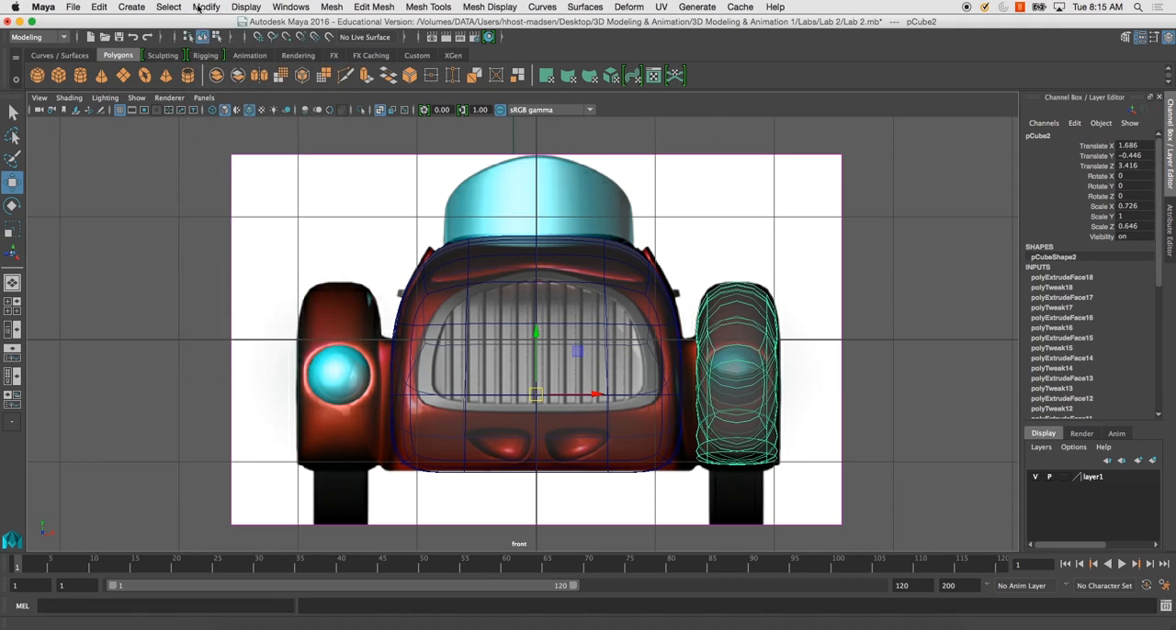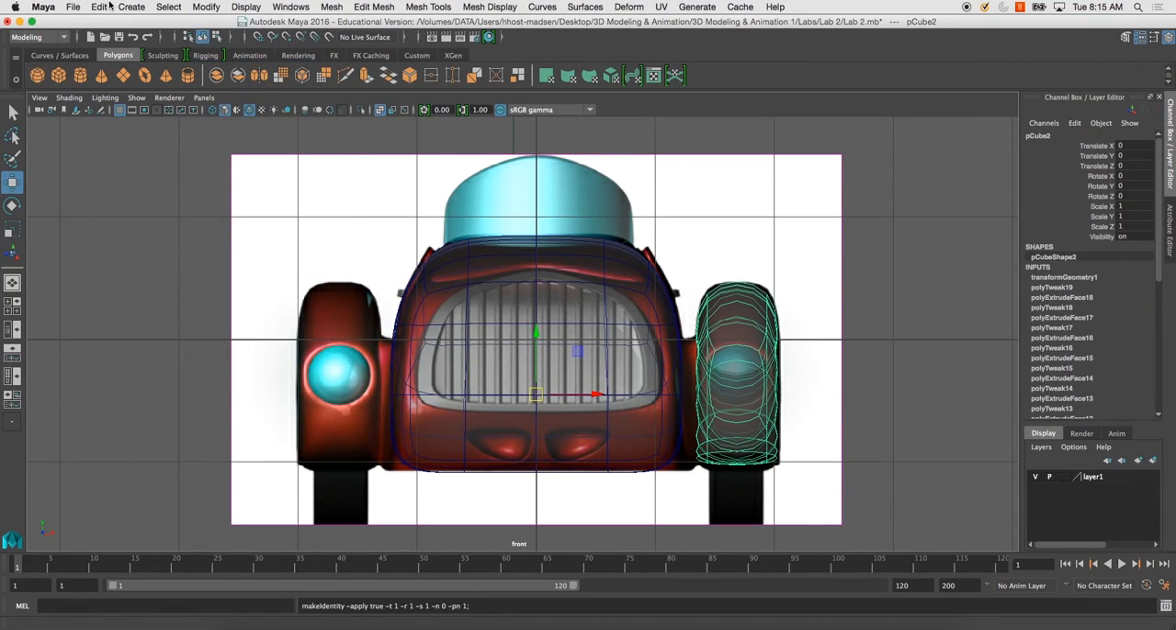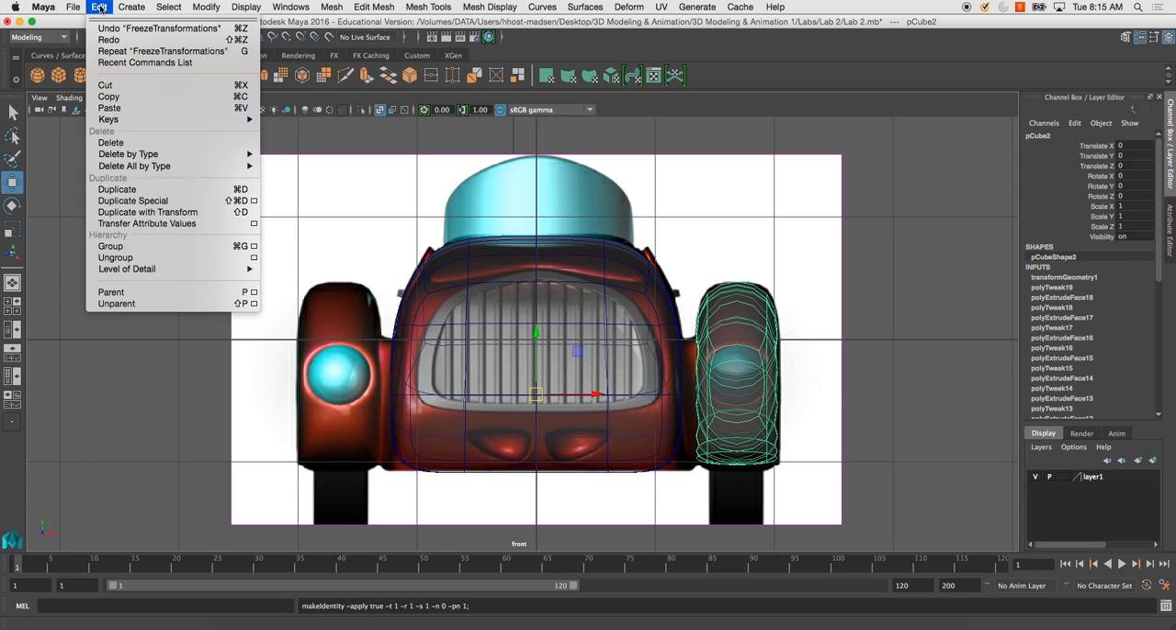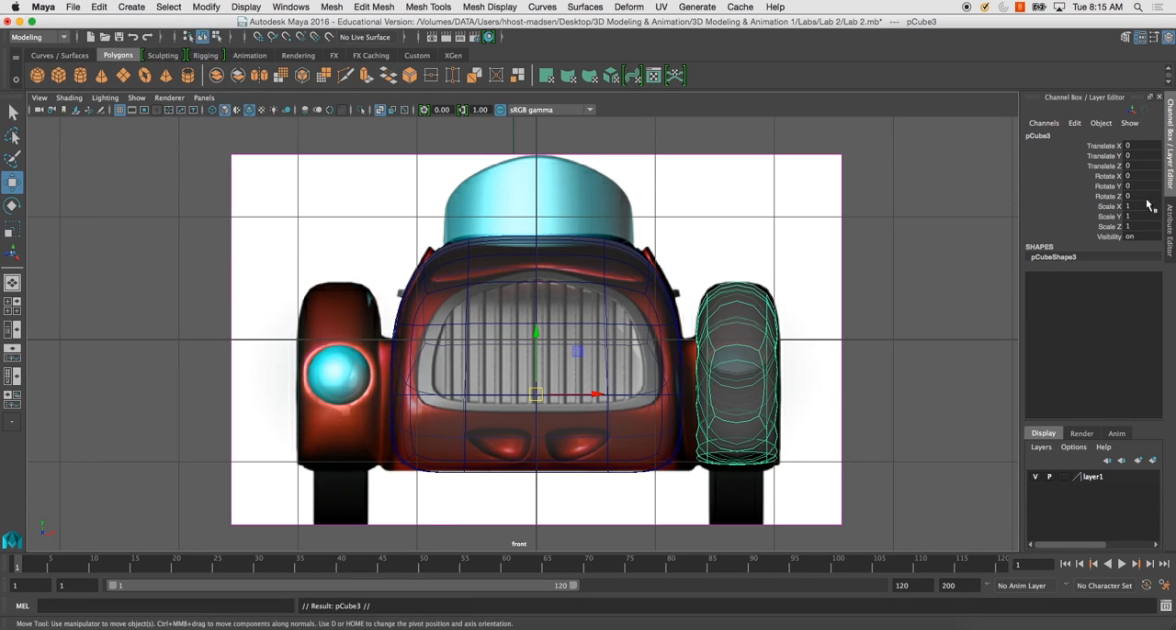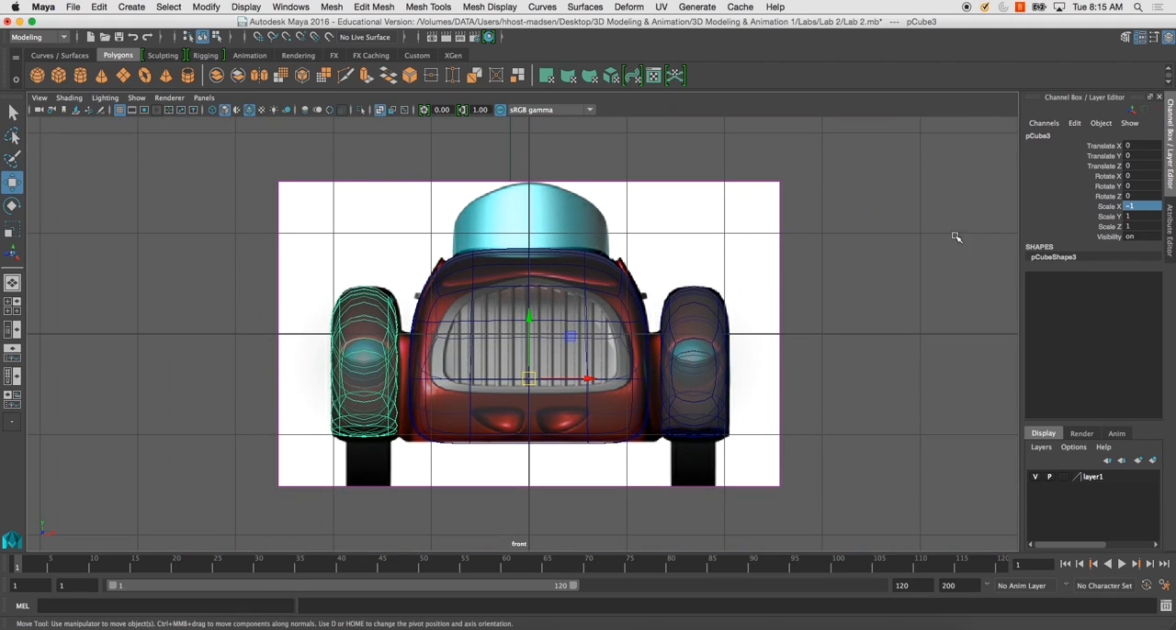And in order to do that, go to Modify, Freeze Transformations, and now what we're going to do is go to Edit, Duplicate, and then Scale, -1. Now one thing about duplicating an object is scaling it -1 on the x-axis. This x-axis here on the grid, this line directly down the middle of our reference, is the x-axis at 0 from the front viewport.